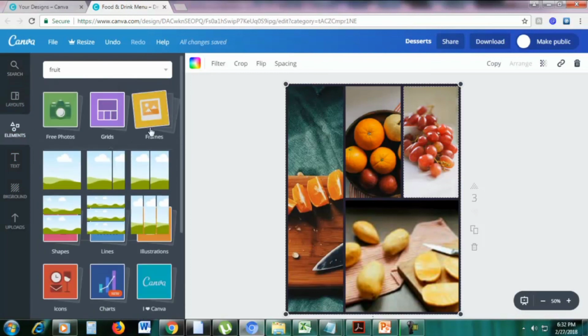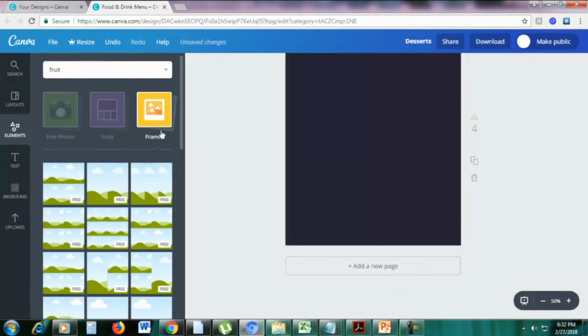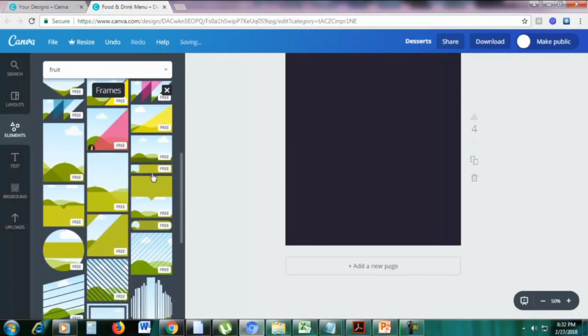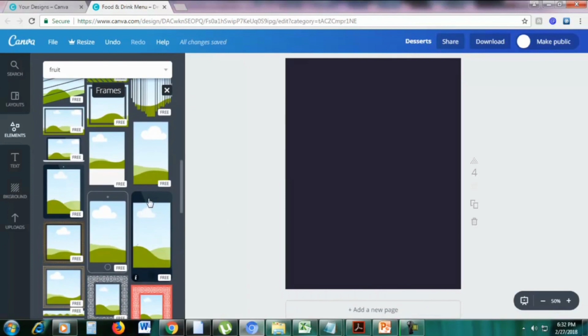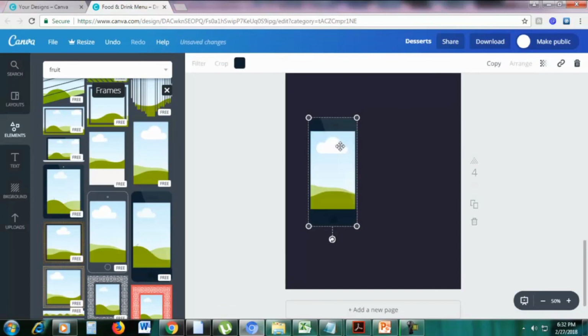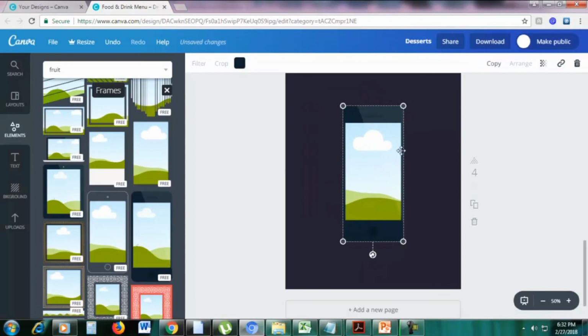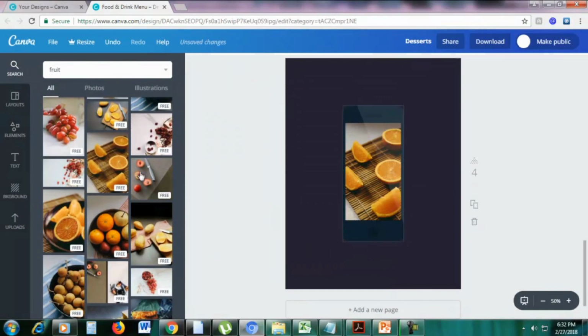So let's go back to frame. Let's add a new page. Let's go back to the frame and I'll show you some other frames that might be useful. Here's a frame of a cell phone. Let's just drag that. As you can see, it's on the back, so we need to arrange it. You can see this is the frame of a cell phone. Let's put the picture in there. Or if you need a frame of a laptop, then that is also possible.